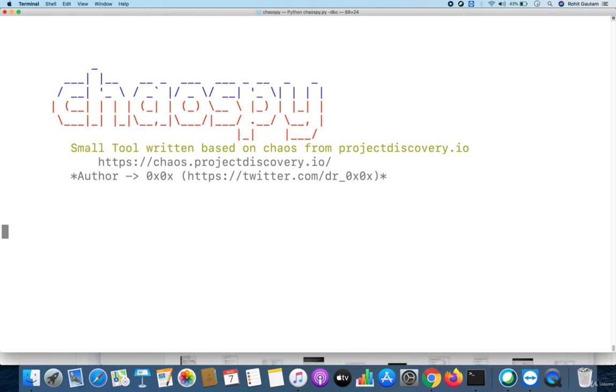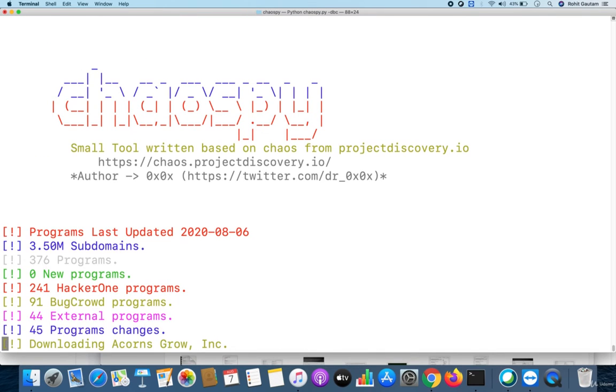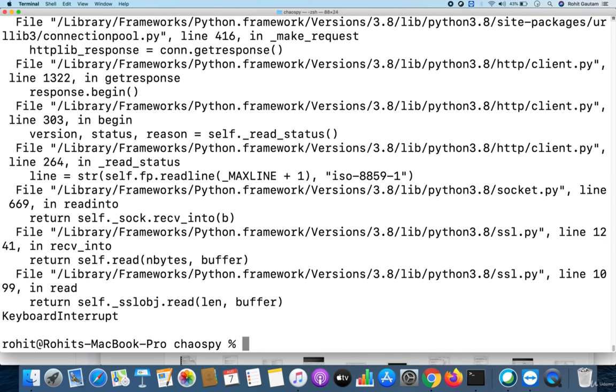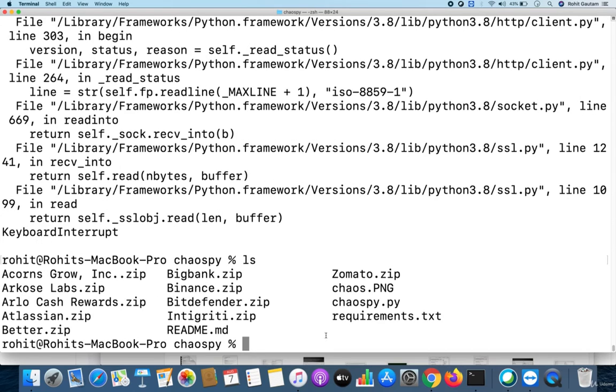So let me just do this for you and you will be able to see that it is going to download all the data sets, as you can see over here, for all the programs that are being hosted on Bugcrowd. So it is now downloading. Let me just stop the process and let me show you. It has already downloaded all the subdomain data sets for Acons, Arcos, BigBank, Binance, Bitdefender, Atlassian, etc.